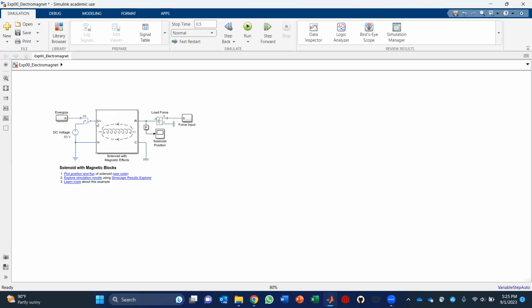Anyway, so this is the solenoid example that I've talked about. If you look at this model, you don't have to do much work. All you have to do is run the model and see the scopes, like this solenoid position scope. That means an oscilloscope type of thing, where we can see the end result output waveform.